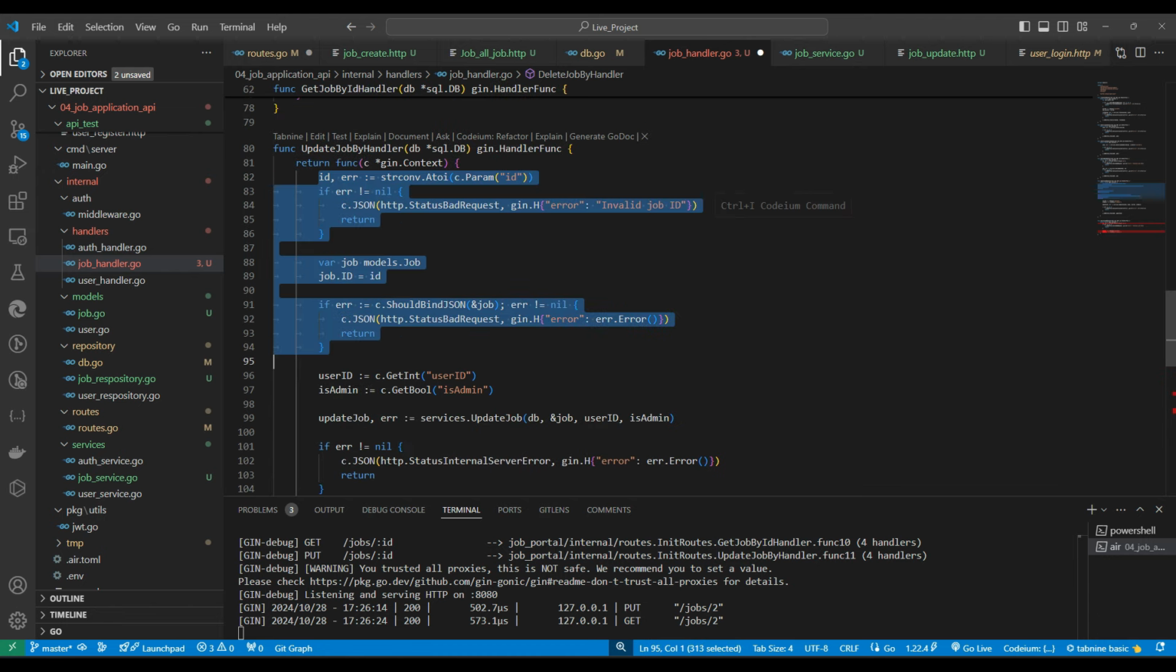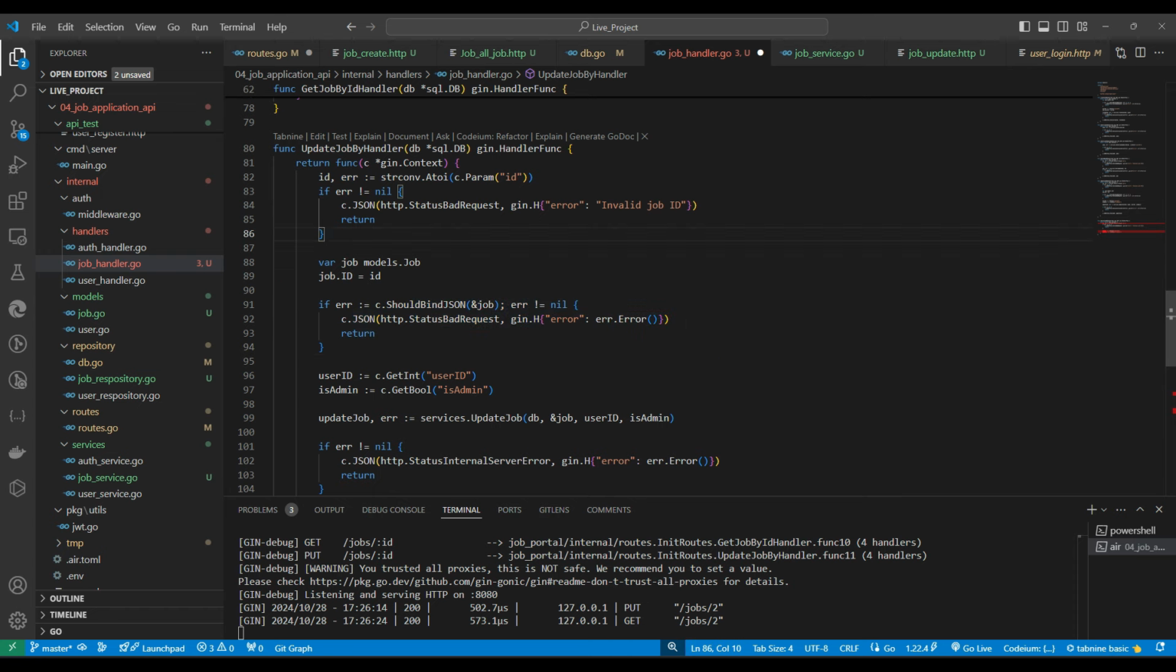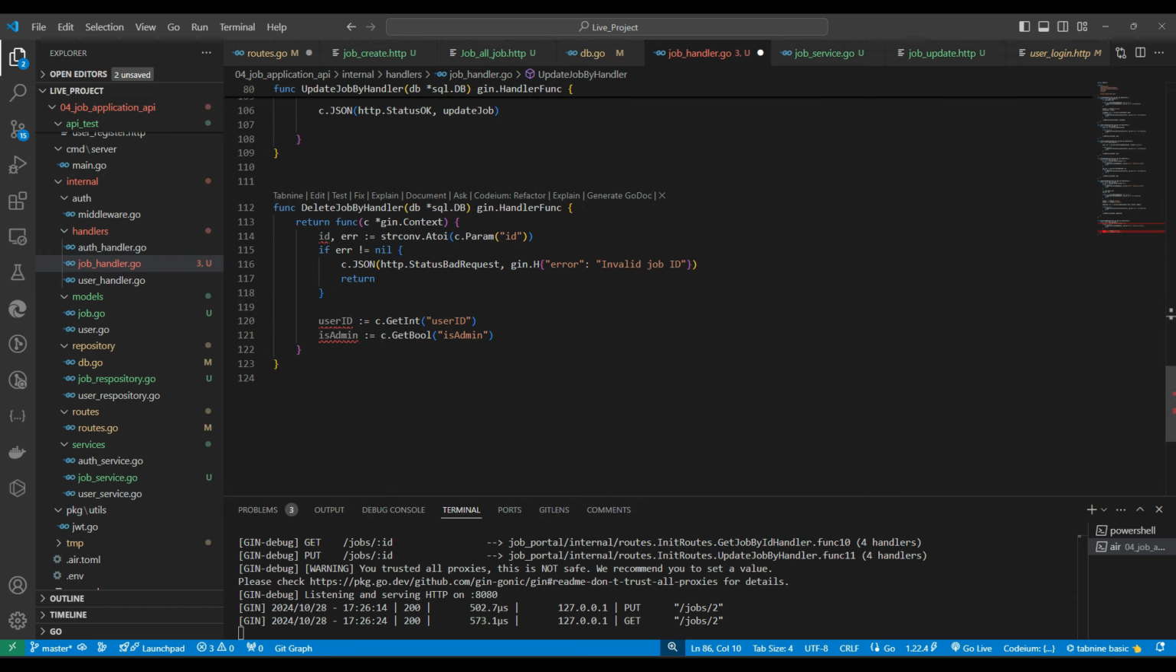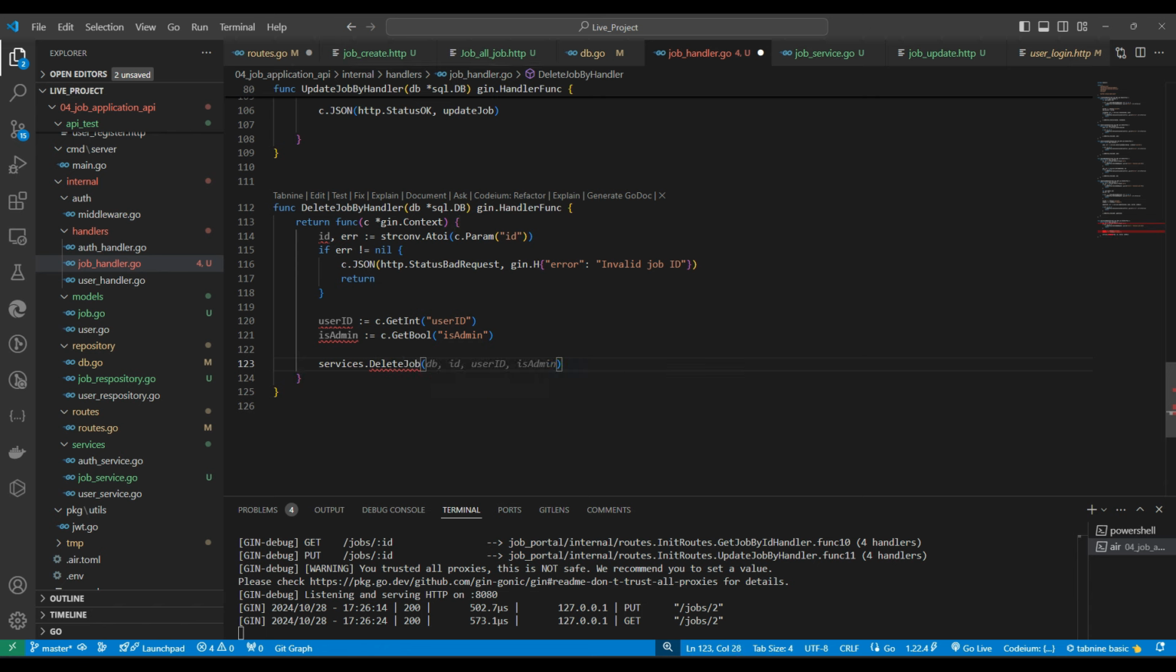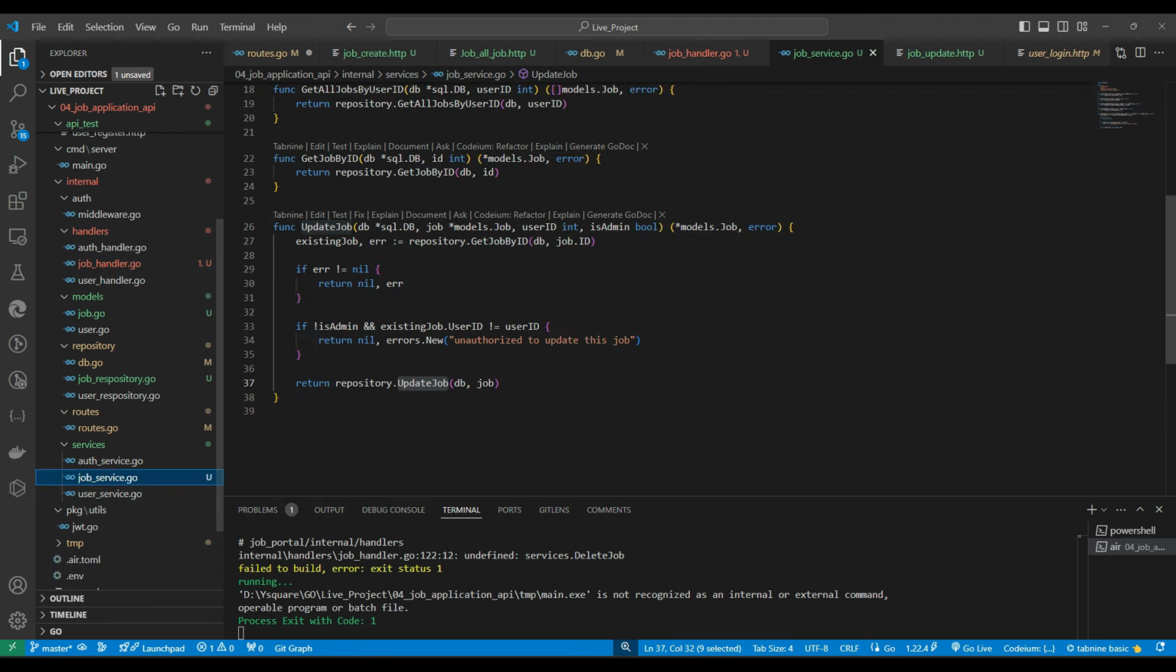So till here, this is the same code only. I don't require exactly to sync it. This is wrong. That is correct. So I require only ID. This is also fine. So we'll just simply write the service method. So we'll write service dot delete job. Here we'll define ID, user ID and admin. This is correct. Now in the service we will define this method.